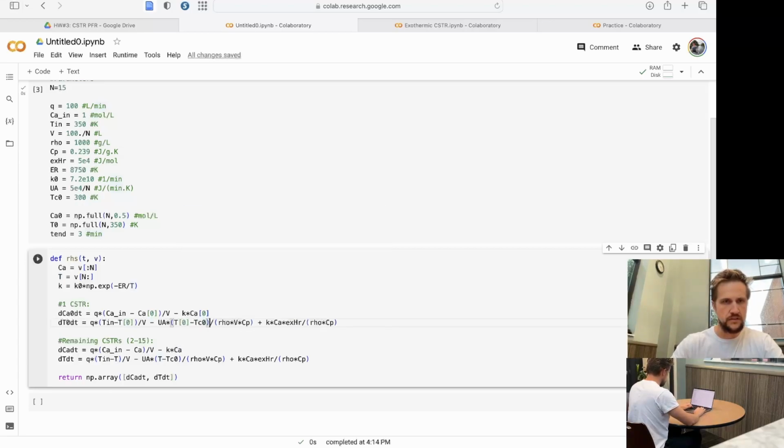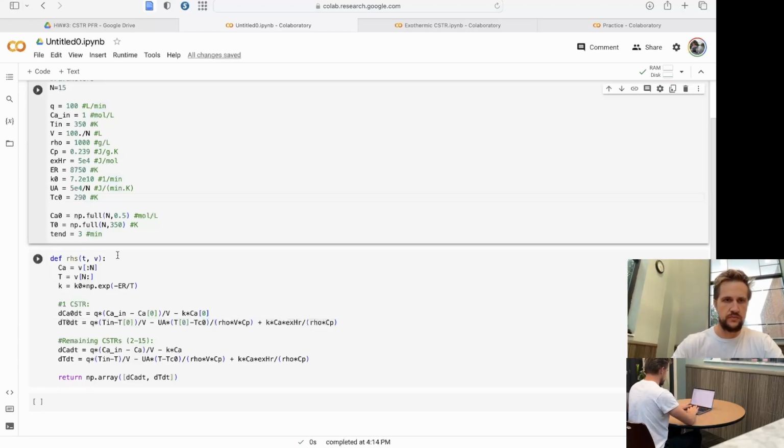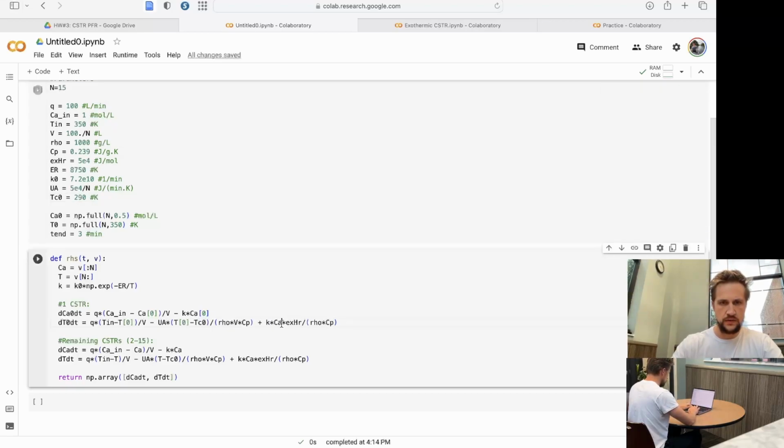Okay. TCO coolant, which I just noticed needs to change from 300 down to 290. Concentration. All right, and our rate constant is going to change with respect to each CSTR, because as concentration is different and the temperature is different in every CSTR, that means our rate constant is also going to change respectively. So we need to index that value. I think we've got all of those initial ones there.